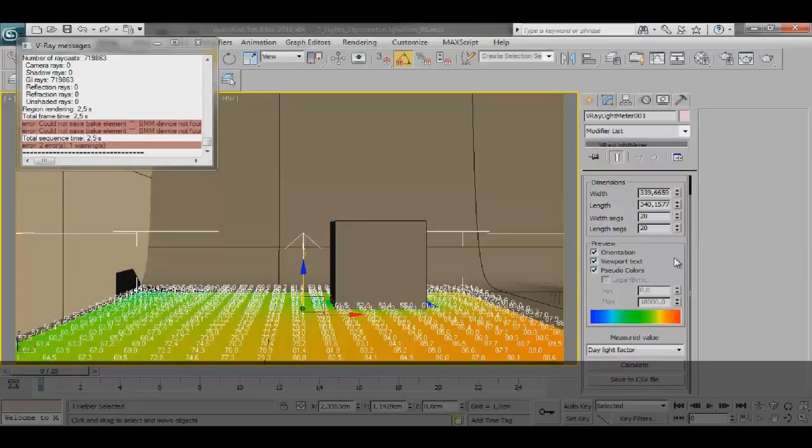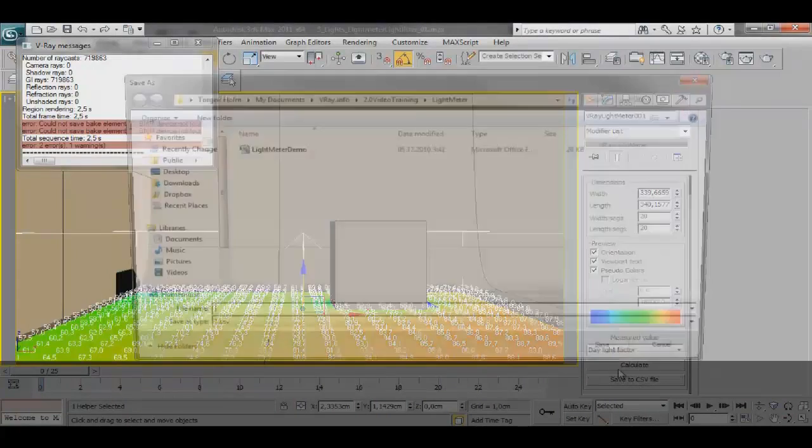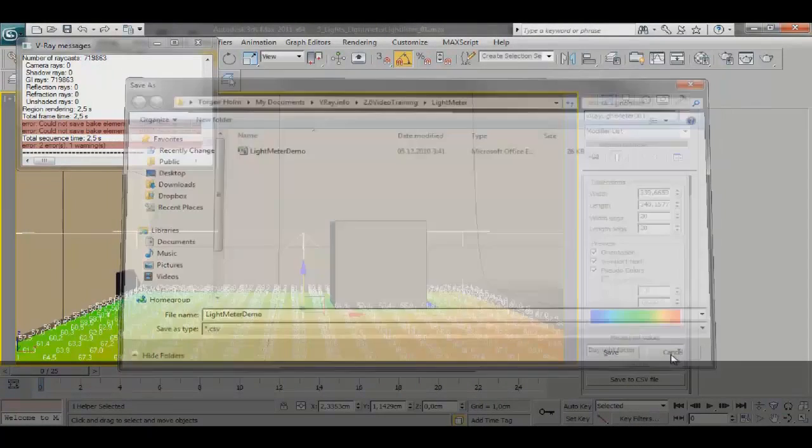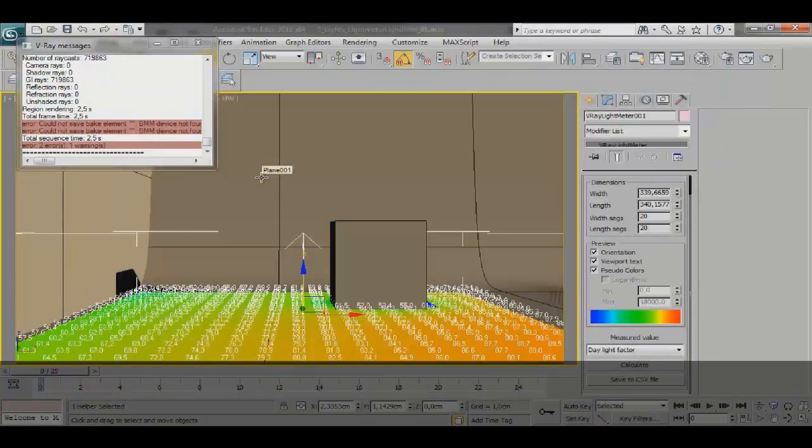Finally, if you need to export these measurements to use for various purposes, you can always save this to a comma separated values file, which gives you a CSV file that you can open in Excel or any other software that you need to bring these numbers into.